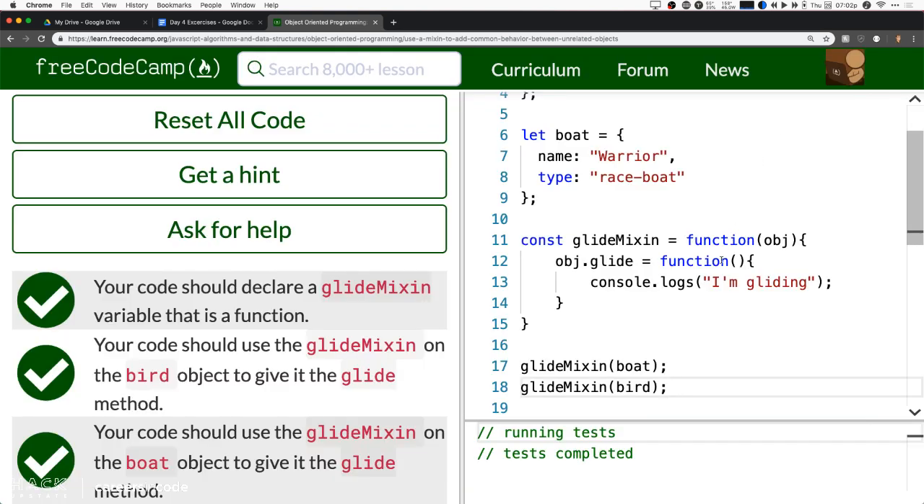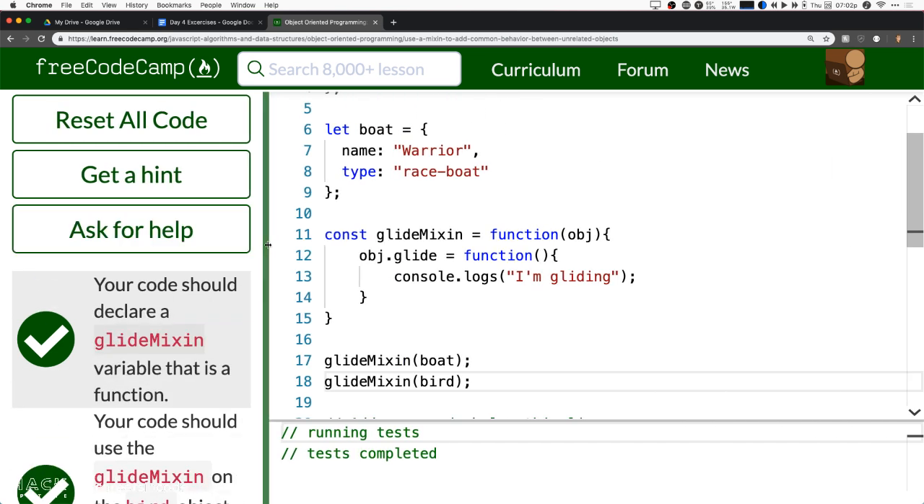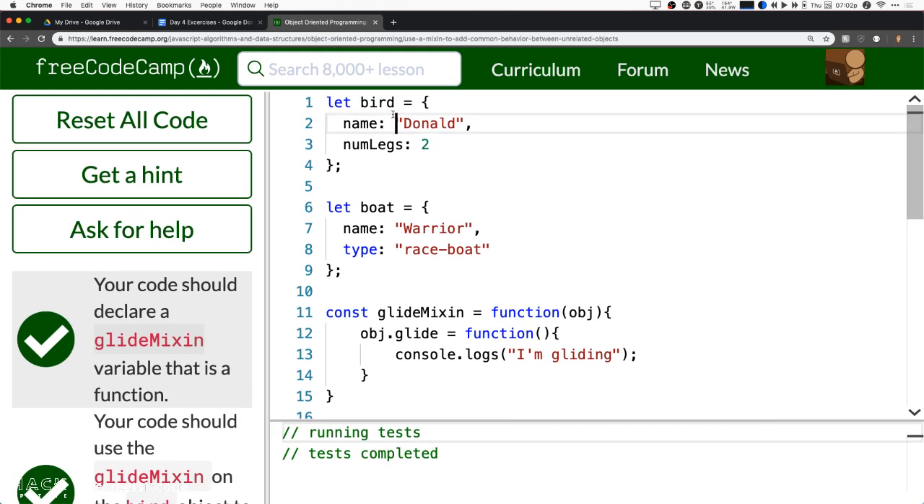So let's go through what's happening here. We have a regular object bird. Didn't use a constructor. It's just a regular old object, right? And we have our boat. And we set up our boat. Again, nothing fancy here. We could create objects for this. We could use constructors. We could go through prototypes. But there are some times that we just want to use straight up objects.